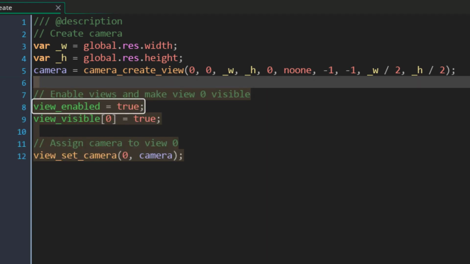First of all, here we are enabling the view system. This variable is green because it's a built-in variable, so whenever you see a green variable, it means that it's a special variable that has a certain functionality in GameMaker. So for example, this variable can be used to enable or disable views. Then we are making the first view visible. Since we only have one camera, we have 0 here, so that means we are enabling the first view. These brackets are used with arrays, so this is an array, but we don't need to worry about that right now as we learn about them in the future.